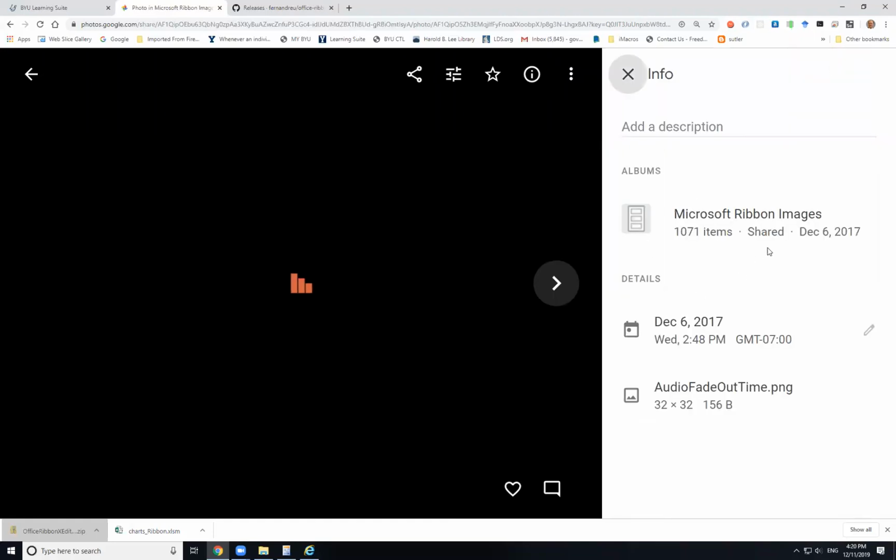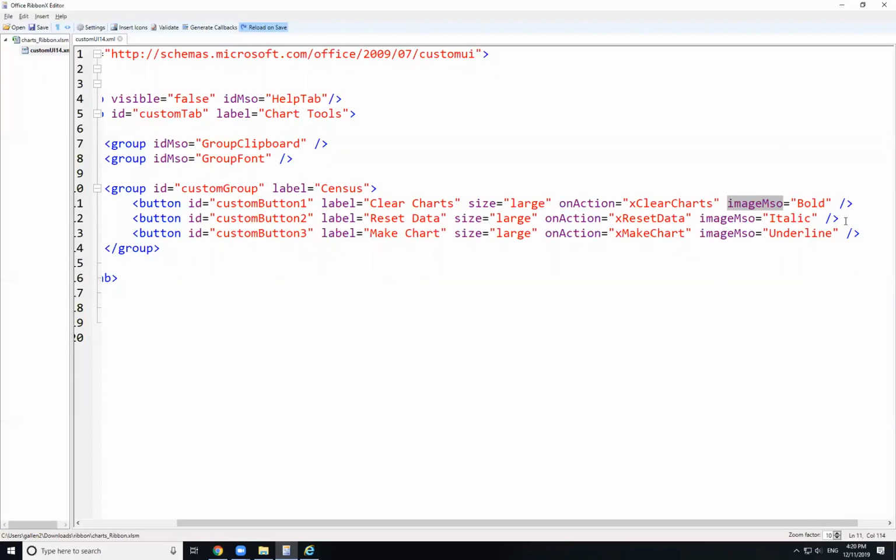Oh, it's tiny. But I should be able to get the information on it. How do I get to the information? More options. I need to find its name. Ah, thank you. So this is called auto fade out time.png, and that is the identifier of this button. So I'm going to copy that file name, and I'm going to use that where I'm making a chart. That is what I'm going to put as the image MSO name.